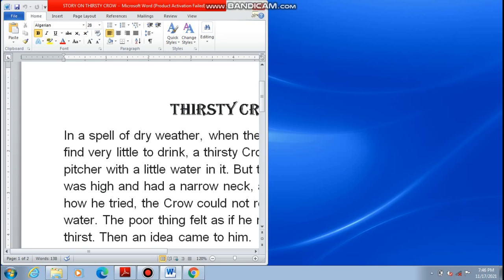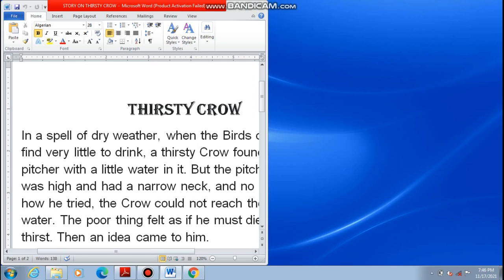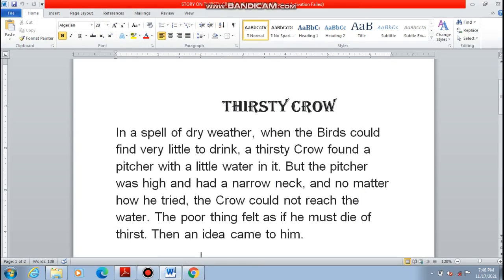Second is maximize. Third is the close button. So what is the use of the close button? The close button is basically used for closing any document. If I click here, this document will be closed. Minimize I have already shown you. Now clicking here, this is maximize, which maximizes the whole size of the document. The last is close.